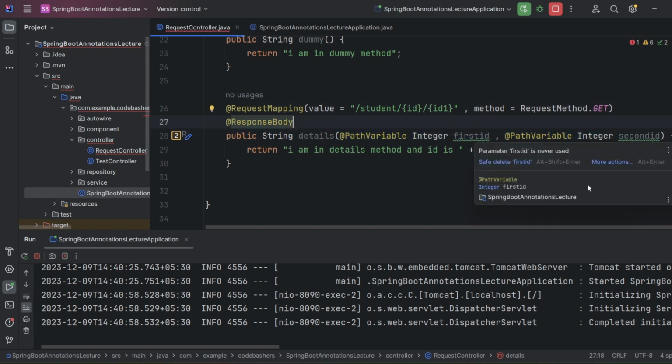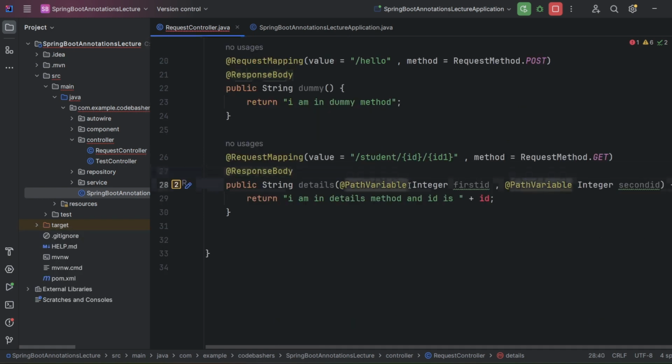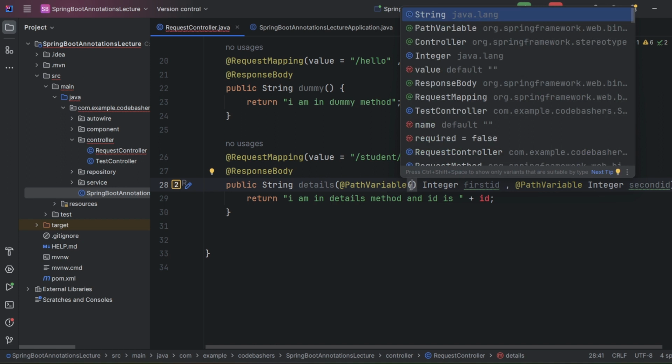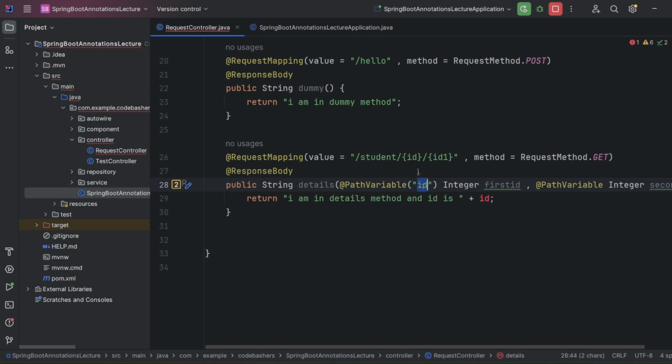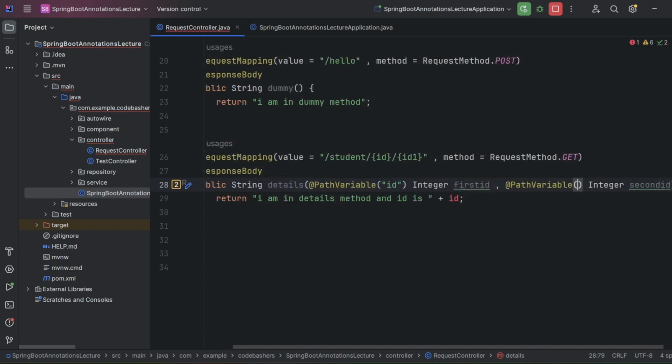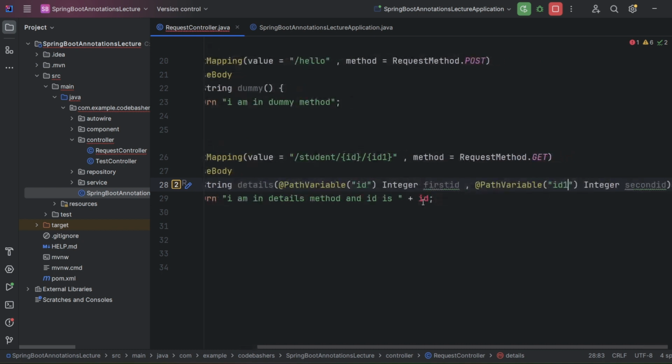Earlier the variable name was also the same, so it was mapping automatically. Now we have to explicitly mention in the path variable annotation which ID from the endpoint should be mapped to this first ID. So let's give it here. From the endpoint, this ID should be mapped to first ID, and this ID 1 should be mapped to second ID. And here we can give first ID, and also append second ID. Okay, let's do it like this.